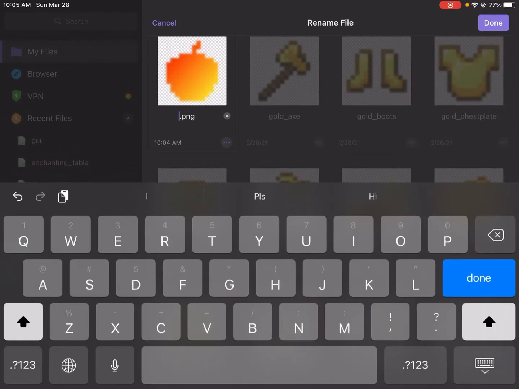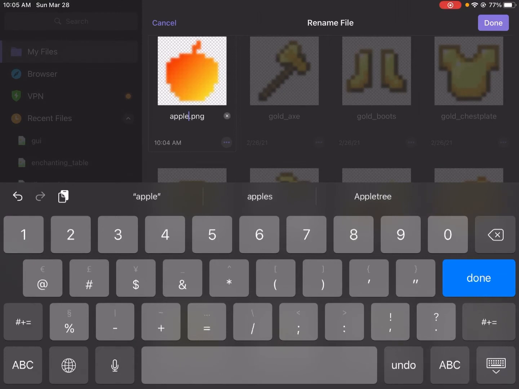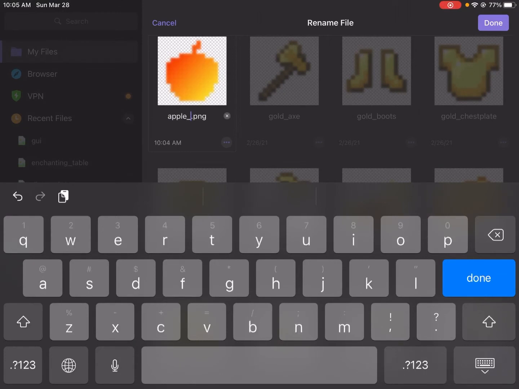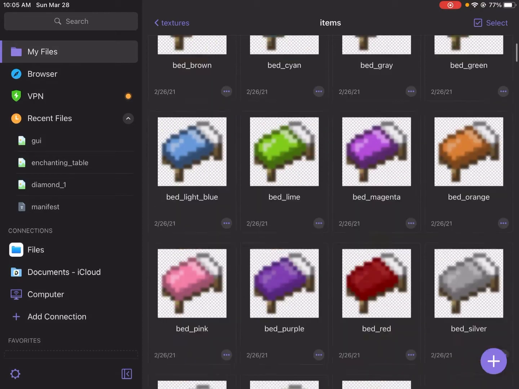Delete everything before PNG. It should already put you before PNG. And we're going to type apple_gold, and there we go. Now it's in your images and it's in your items. Okay, so that's how you edit basic items in here.